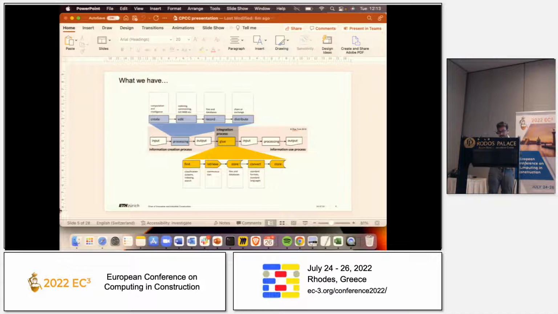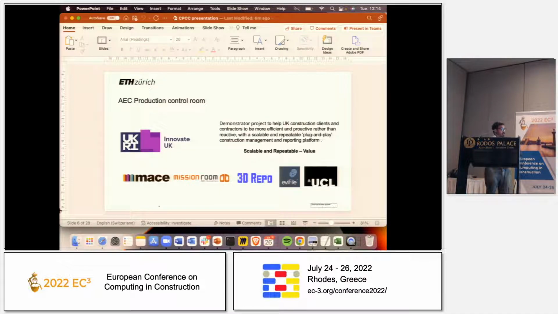instrument the process. That is why we had this particular project funded by the UK Research and Innovation, Innovate UK, which is set up as a demonstrator project to help UK construction clients and contractors be more efficient and proactive rather than reactive by creating a scalable and repeatable plug-and-play construction management platform.